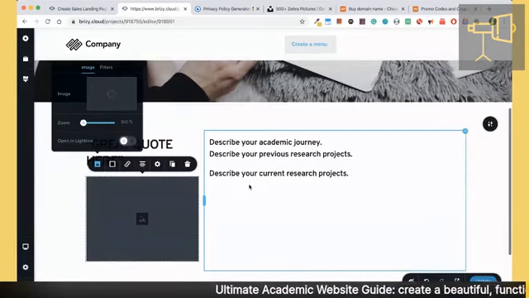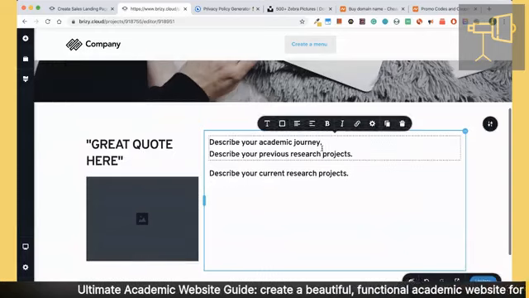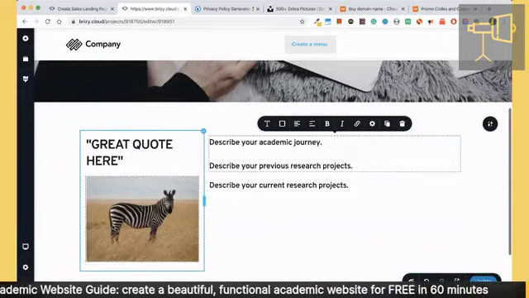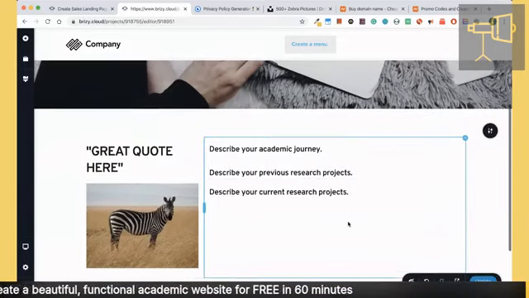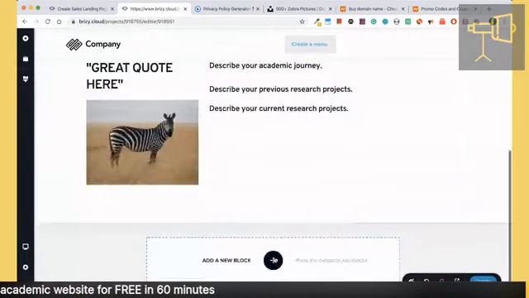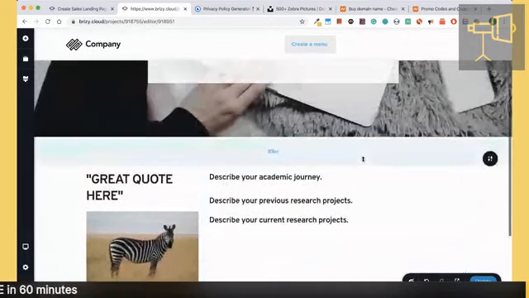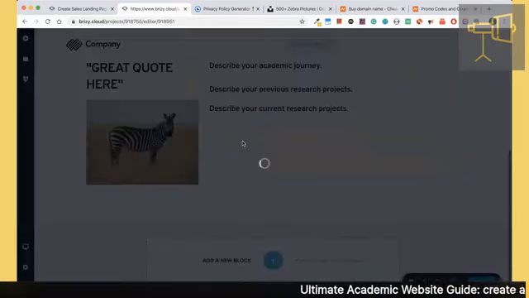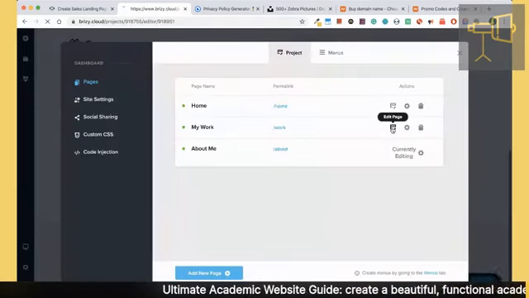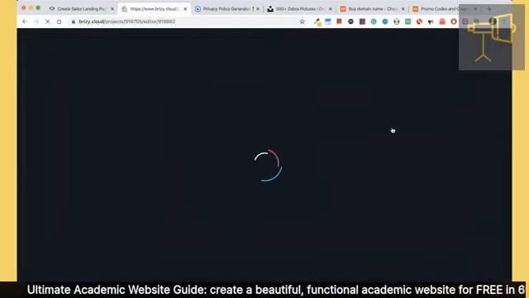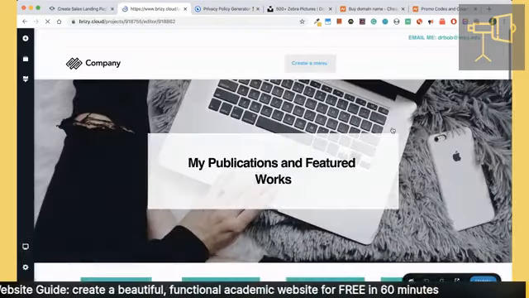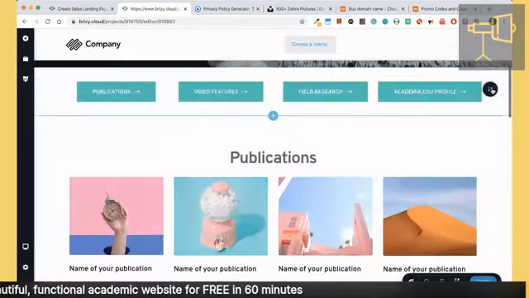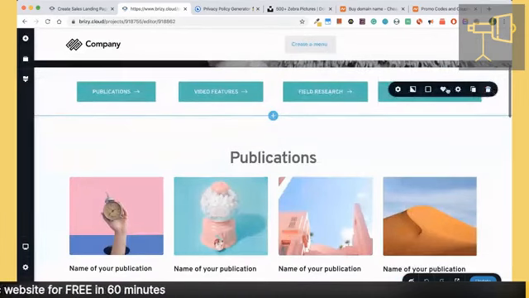And it might take a while because it's a big file. And the zebra will pop up. Then you can simply just end it there if you want. But what I'm going to do is go back to the My Work page. And I'm going to click this. And I'm going to click the Save button.